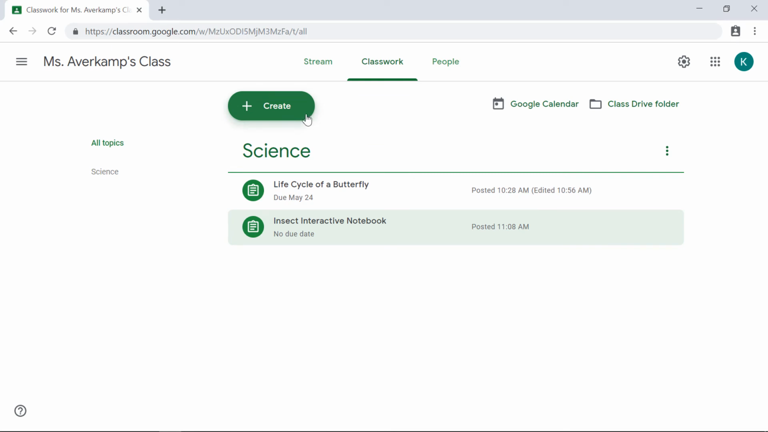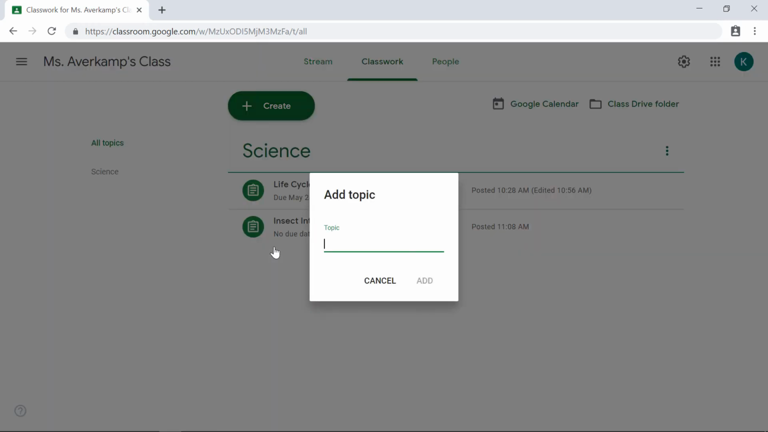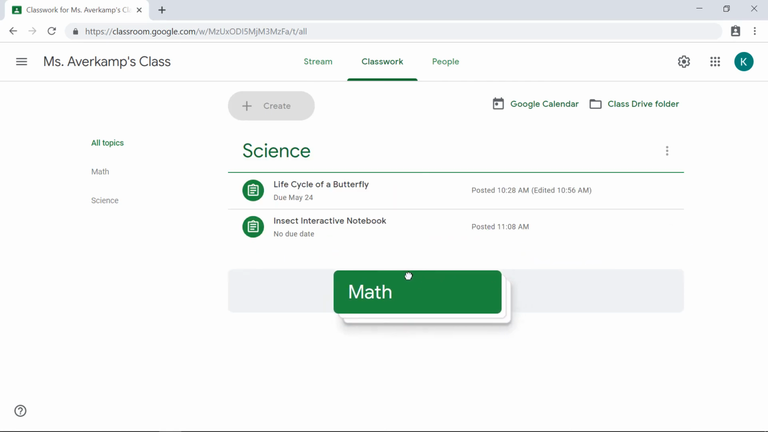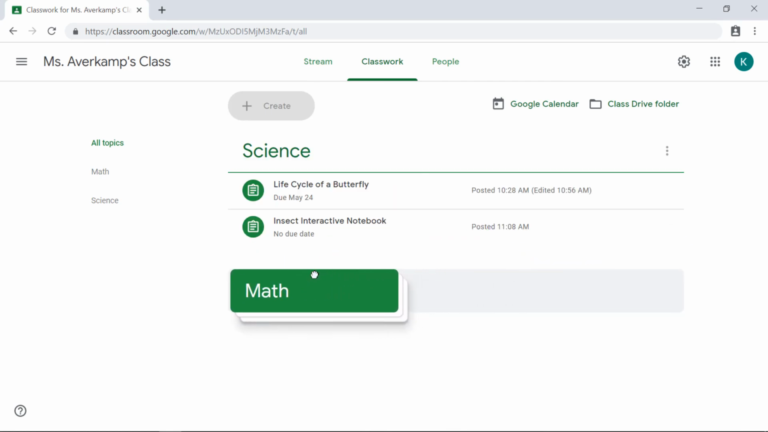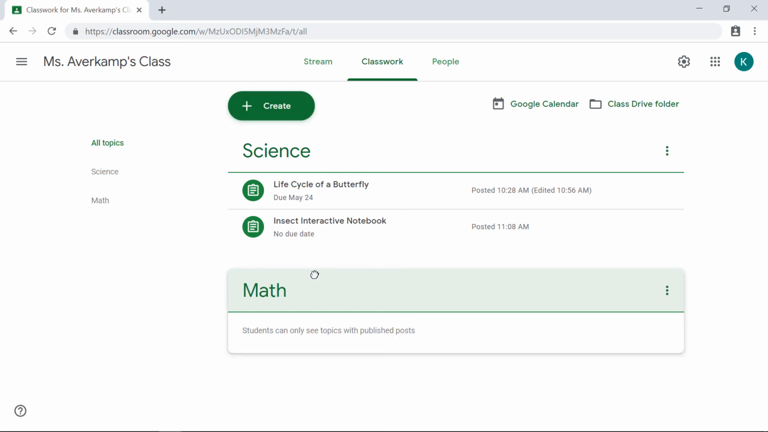Now I'm going to create a math topic. So I'm going to click again the Create button and go down to Topic. I'll type in the word math, click Add. Now I have a math topic and a science topic. If you want to rearrange your topics, you can do that as well by clicking and dragging. So if I want math to go underneath science, I click, drag, and put it underneath science.